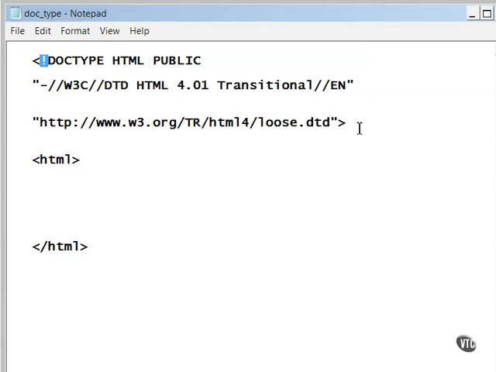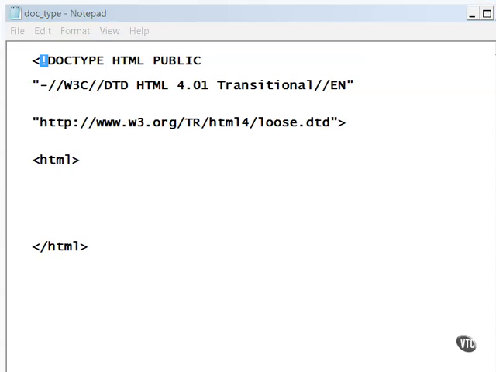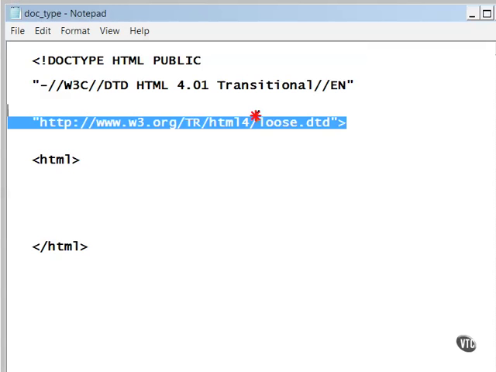quotation marks. What I actually do is I either copy and paste this into a document, or if I'm using an HTML editor like Dreamweaver, it will put this in for you when you create a new document. And then the last section, also in quotation marks, is the URL to this organization right here, w3.org/tr/HTML4/loose.dtd. Again, this is kind of boilerplate.